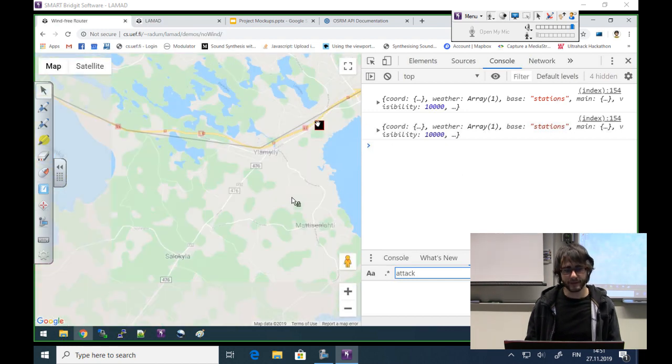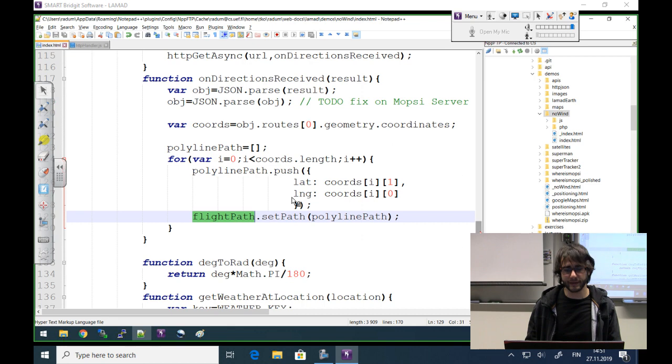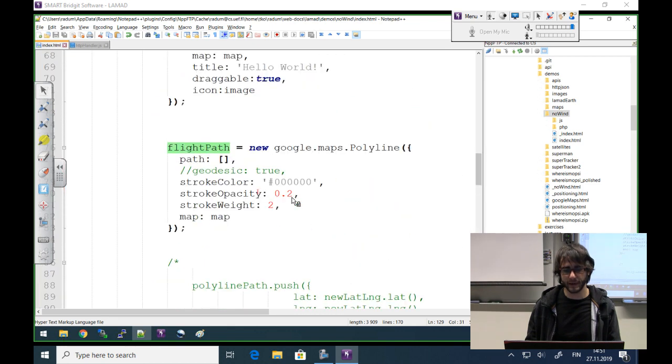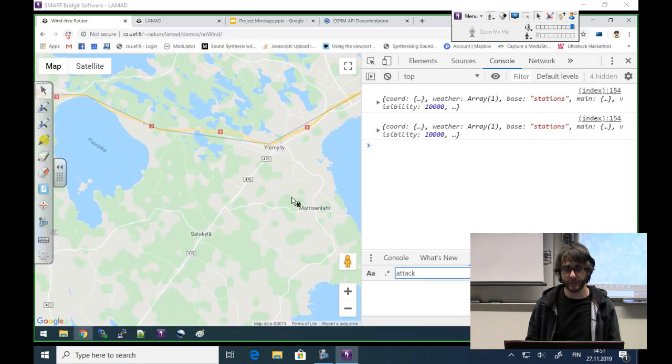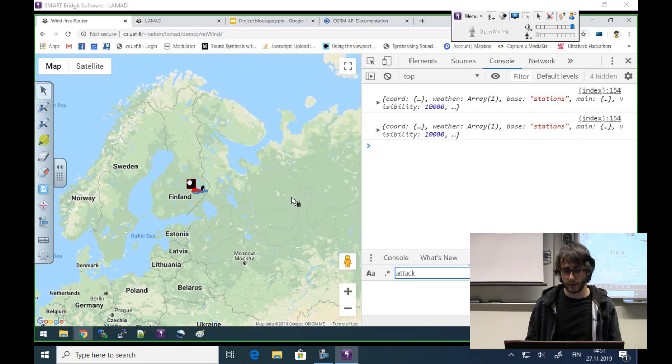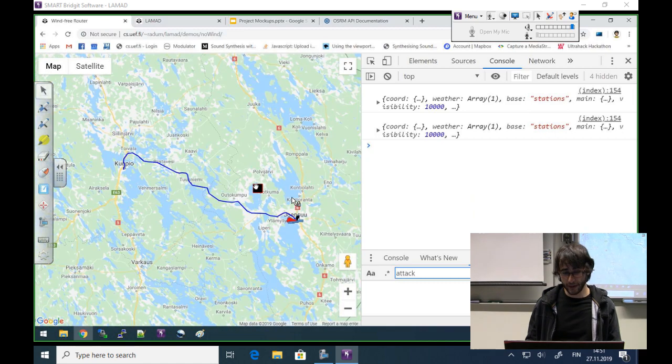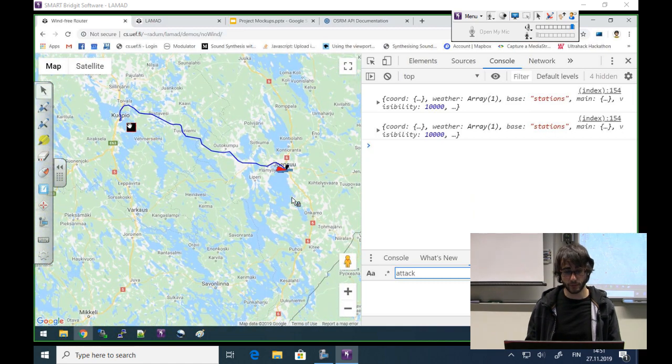I'm going to make it opaque. So now this is made to be transparent, but it's not very visible here. So I'm going to make it opaque, and let's make it blue. So it's better visible compared to that. So you see you have the path from Joensuu to Kuopio there.